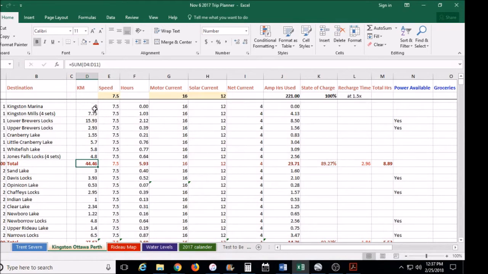and back to my spreadsheet. So there's my first data point. I use 7.75 kilometers, and I populated the entire row with those distances. Now my destination for the end of day one was to get to Jones's Falls, and you can see that's 44.46 kilometers, which is a significant distance to go in a solar electric boat with a displacement hull.